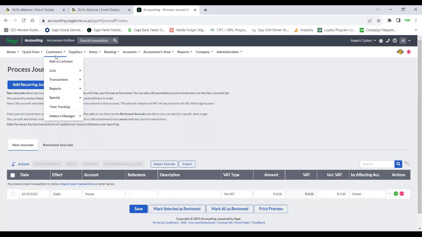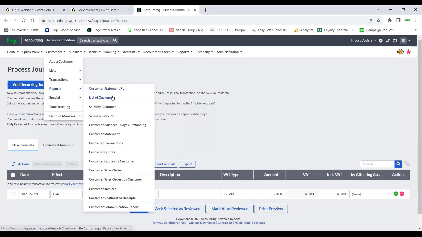Whereas our reports here, we can see what our reports are. Again, we've also got our sales, which are our analyzed sales. But here it's by customer or sales rep. Here we've got our balances, days outstanding, which is our aging, our age analysis. We can view our statements or do a statement run. There's no statement run per se in Pastel. It's still viewing your statements, but then you choose when you email them or not.